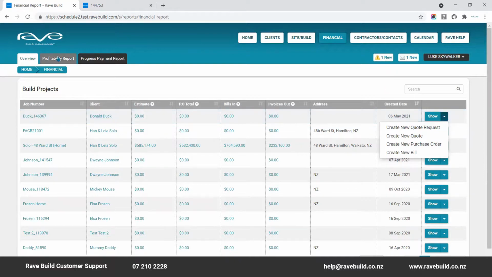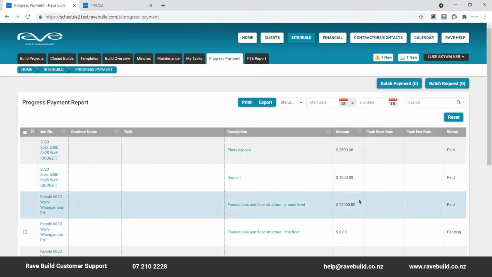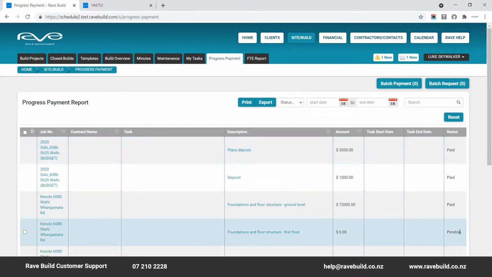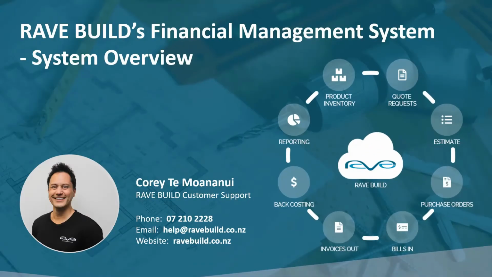The company profitability report displays expected and actual gross profit across all projects that have any financial data loaded. And the progress payment report lists all client payments requested by 3 status categories. Pending for any payment requests that have not been made, unpaid for those that have been requested but not yet paid, and paid. And that brings us to the end of our Rave financial system overview.